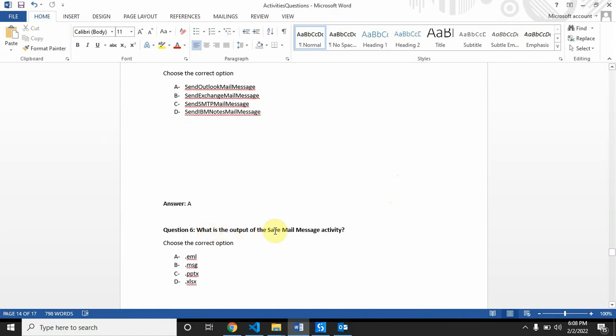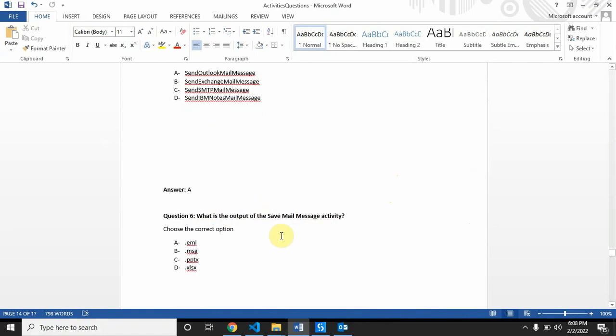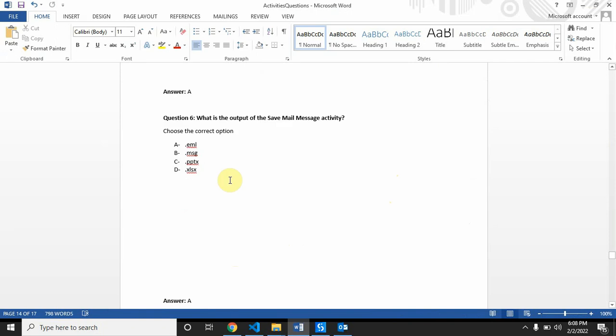Question 6 says, what is the output of save mail message activities? Choose the correct option: .eml, .msg, .pptx, .xlsx. The correct option is A, that is .eml. Why is that .eml?